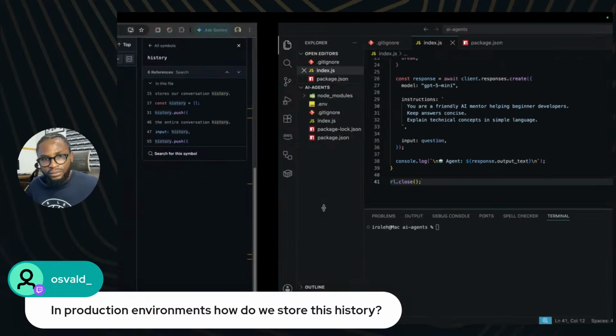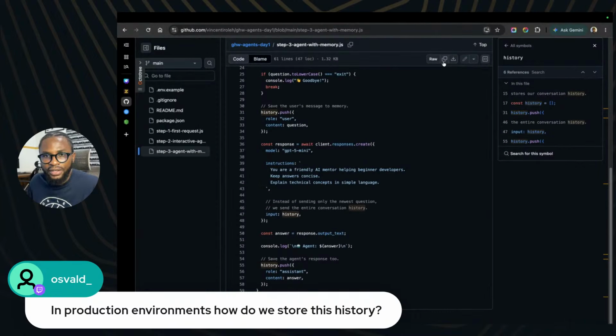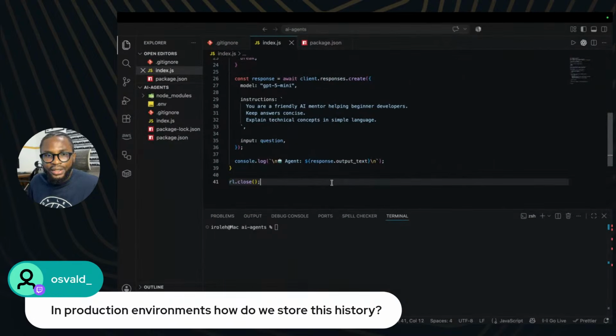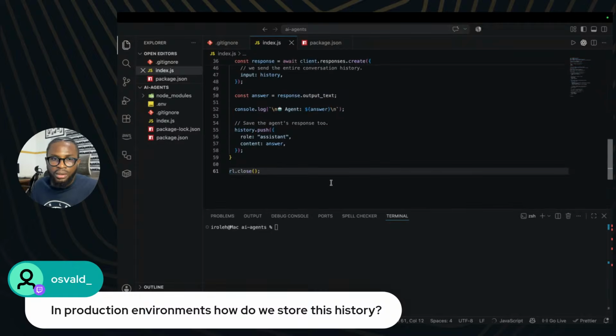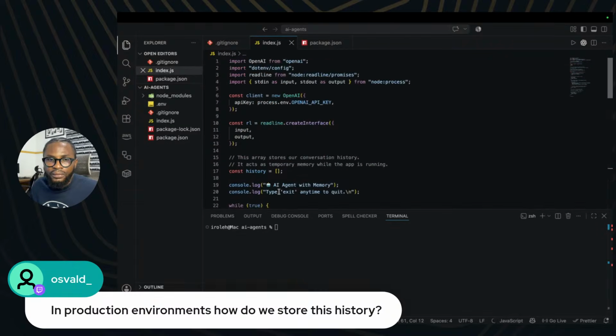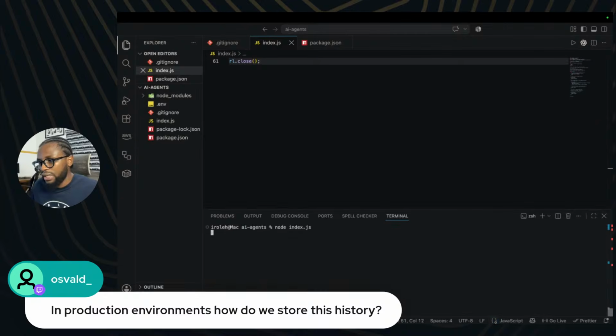So I just copied everything we have here, and we can use that in here. The only thing that changed is we introduced history, which is an array, and we push the whole input into it, and we send that input to the agent, or the language model. So if I run this again, it should be a little bit smarter. Let's say AI agent with memory right now.